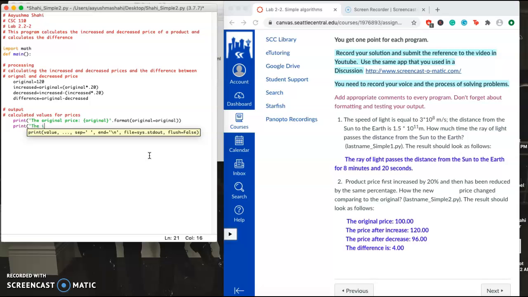the price after increase, and then we're gonna use what we used to define, and increased is defined here. We're going to close that, and we're going to close the function. We're going to put format increased is equal to increased. I'm going to close that bracket twice.